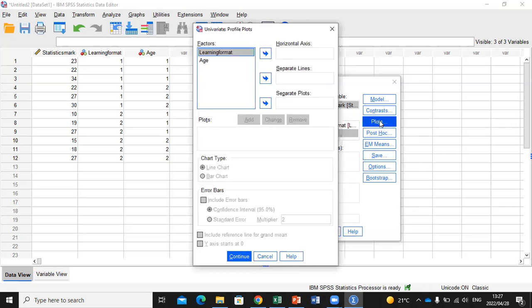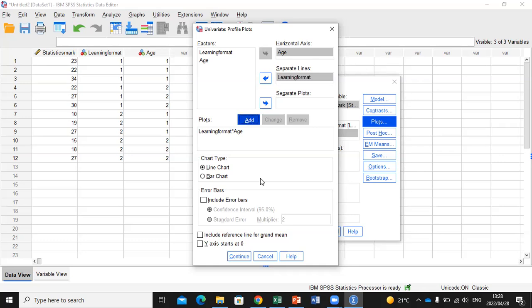And then we need the plots. You can have that plot that I just showed you in Excel as well. So you, this is a learning format, and this is a separate line, and click on add. And we need the line bar like this, but you do vice versa as well. So like the age, I don't know why they do that. You have to read as well. And then we add, and then you click on OK.